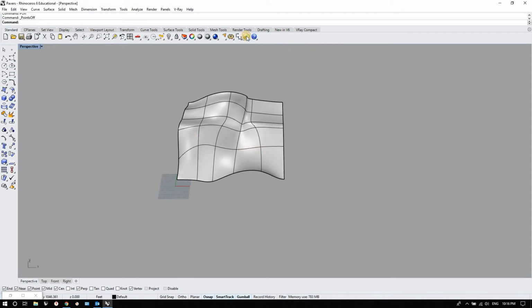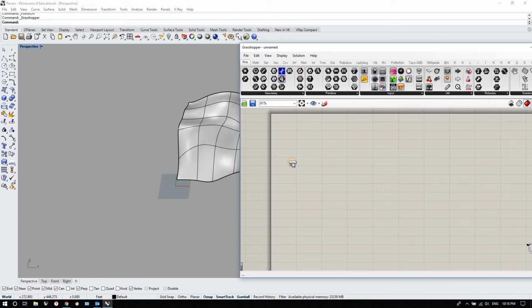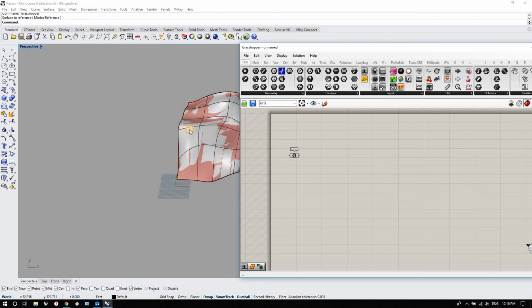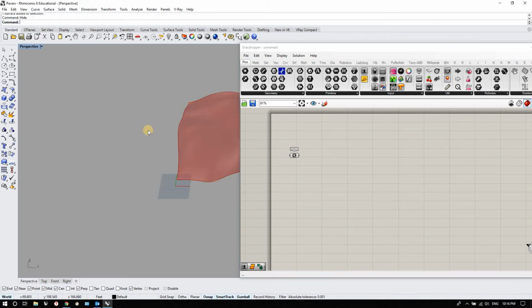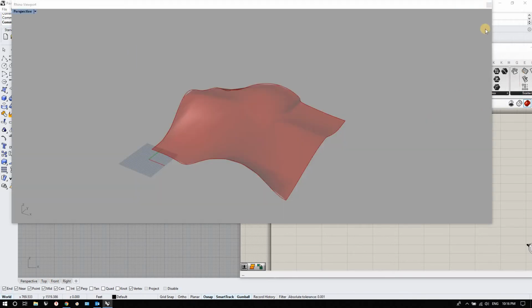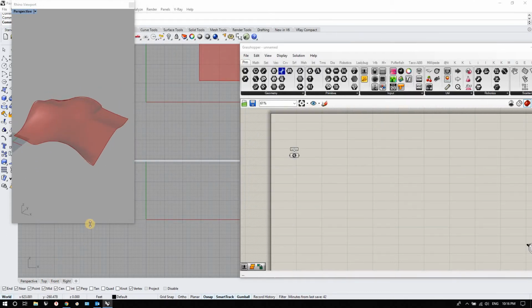Okay, so I'm going to start Grasshopper. I want to go ahead and bring this surface in, and then I'm going to hide it in the viewport so you guys can see that a little bit.